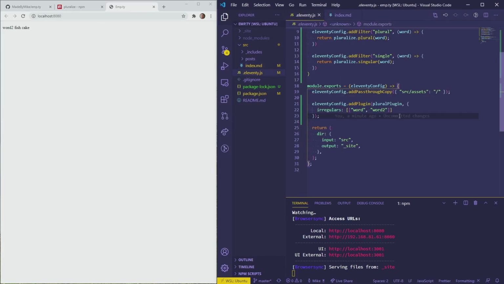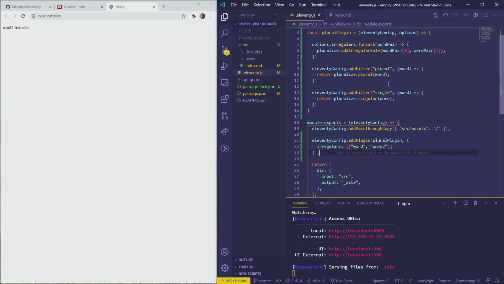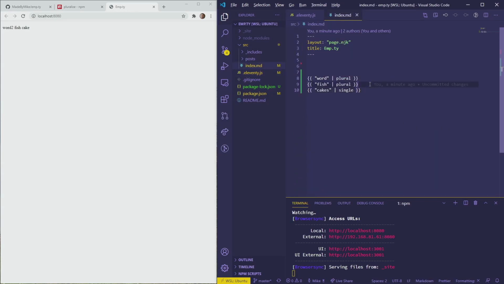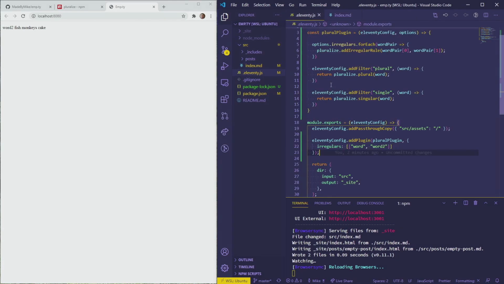So why didn't our plural work? Could it simply be that it doesn't know the plural for fish? Well, it knows the plural for monkeys. I thought fish was fishes. Anyway, we've all learned something, and that's how you make an Eleventy plugin.